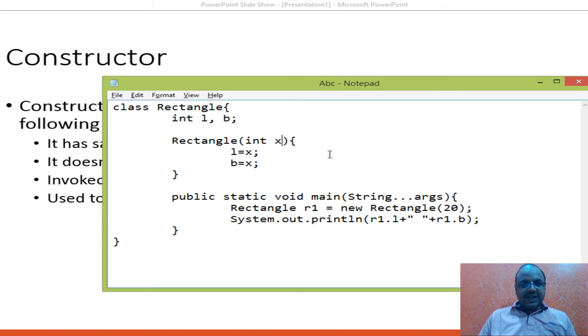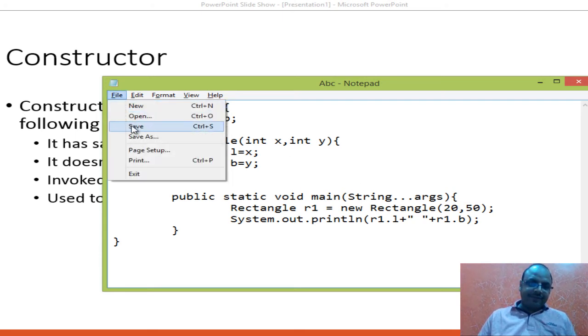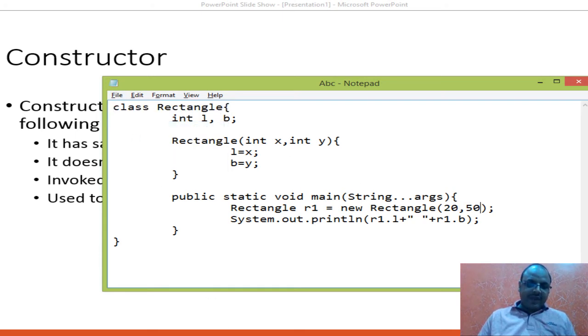So let us add one more parameter, because it is a rectangle, not a square, so it might have different values: x and y, and b is assigned with y. So we have to pass two different values from here. Now let us save it and execute.